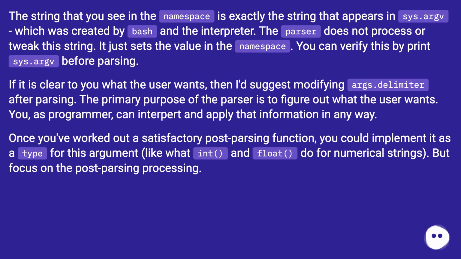Once you've worked out a satisfactory post-parsing function, you could implement it as a type for this argument, like what int and float do for numerical strings. But focus on the post-parsing processing.